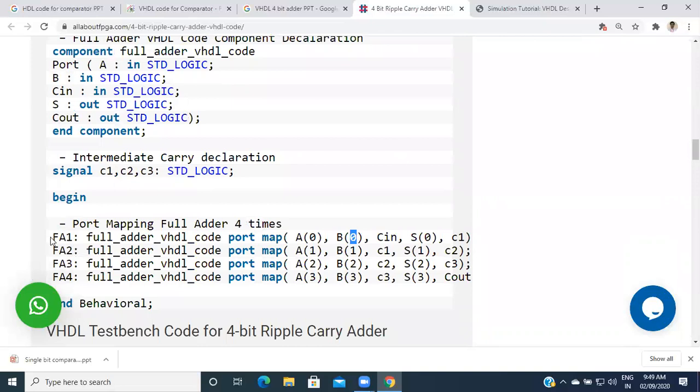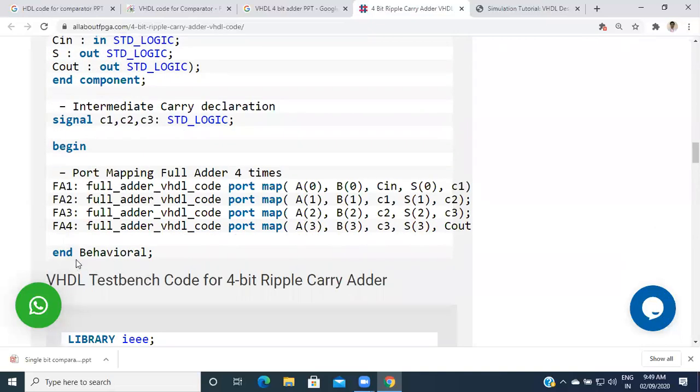So for this full adder 1, then in a similar way full adder 2, full_adder_VHDL_code, port map A1, B1, C1, S1, C2. Then similarly the port mapping for full adder 3, that is full_adder_VHDL1_code port map A2, B2, C2, then S2, C3. In a similar way, the port map is A3, B3, C3, S3, and C out, and the end of this behavior.